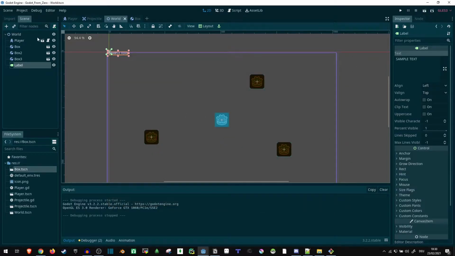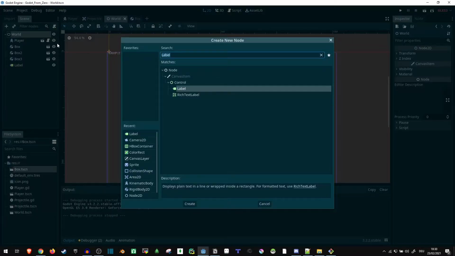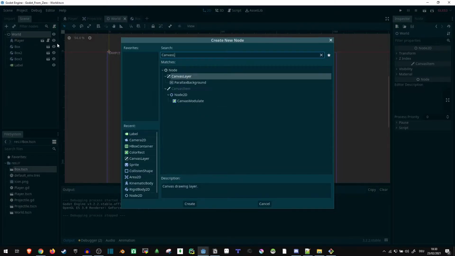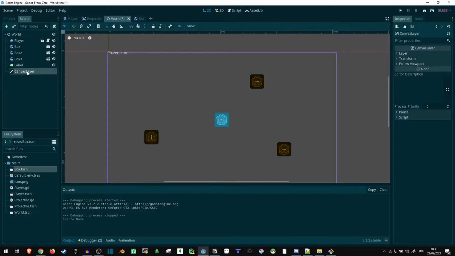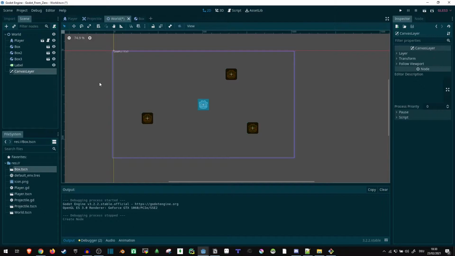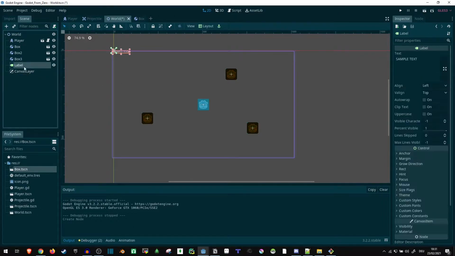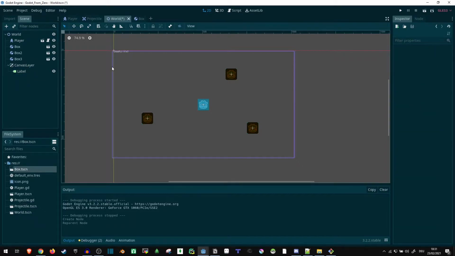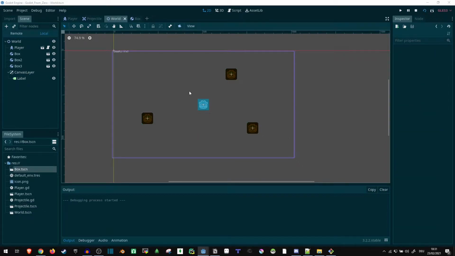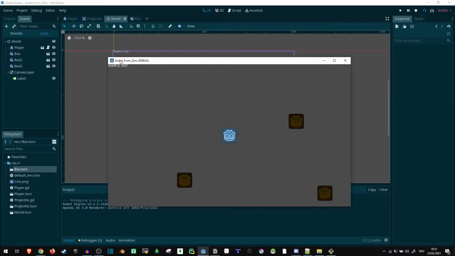The way to do that is we can give the world a canvas layer. A canvas layer is basically just a separate space which ignores the camera that's inside of this space. So if we put the label in here, let's take a look. It's now stuck in the corner. It's always going to stay there.